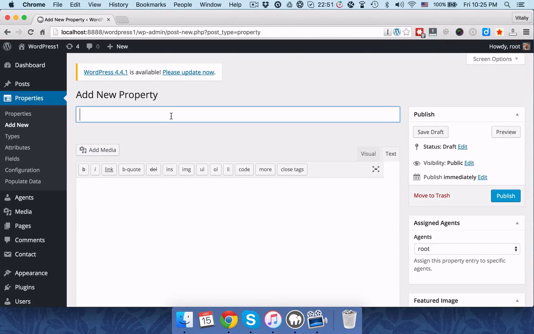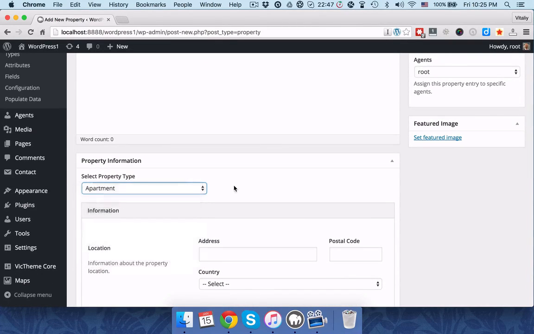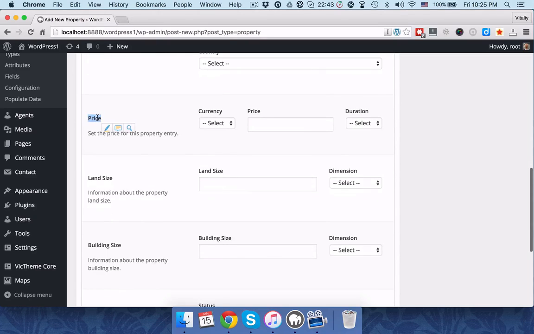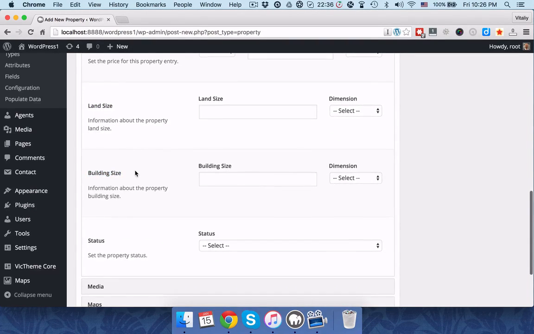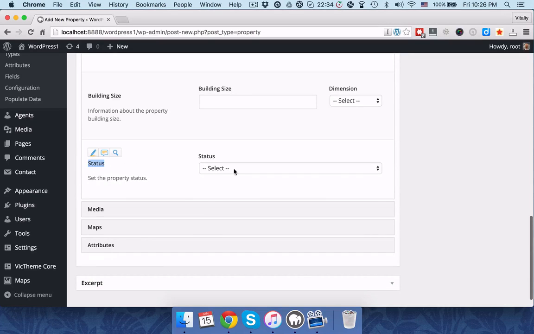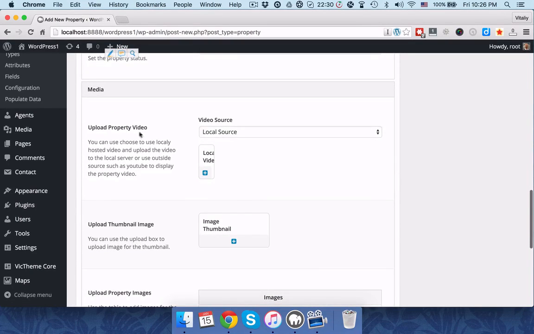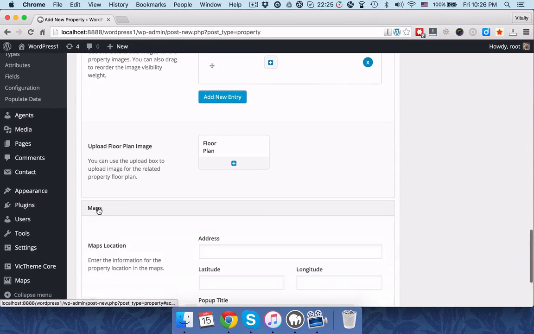Now, you can add your property title, property description, select your property type, specify your location information, price details, land size, building size, and choose the right status. Also, you can expand the Media tab and add your additional media if available. For example, your property video, images, and your floor plan image.